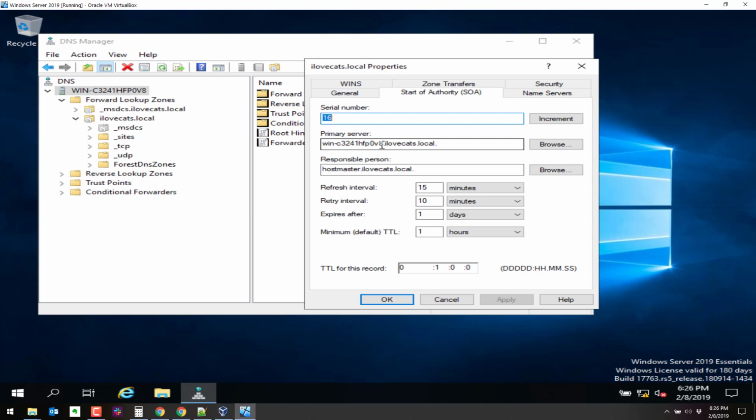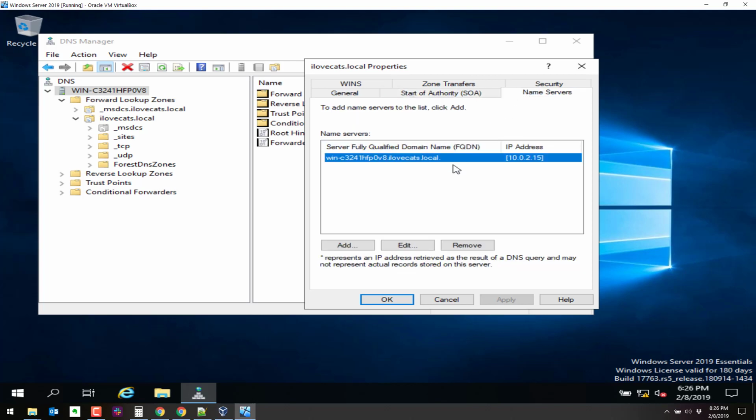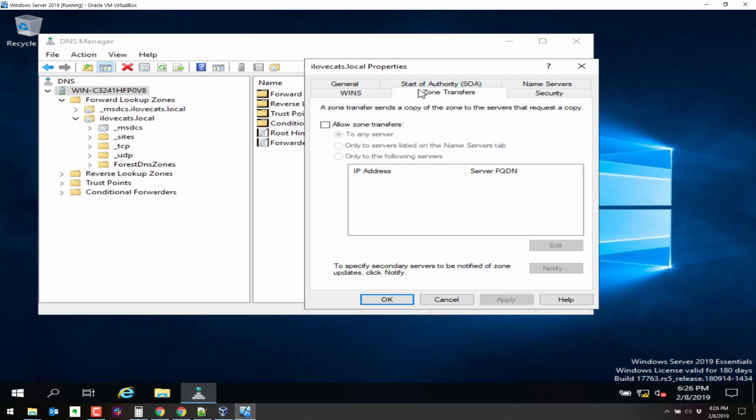That's the primary domain name server for this domain. It shows us that here as well. We can add a secondary one later. Zone transfers: we don't have a secondary or anything else, so we're not going to allow any zone transfers.